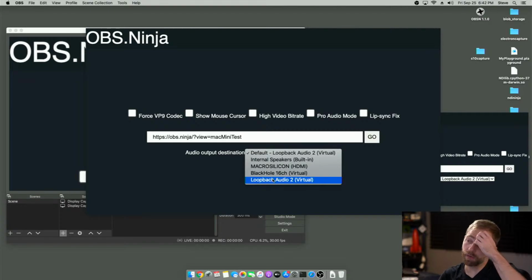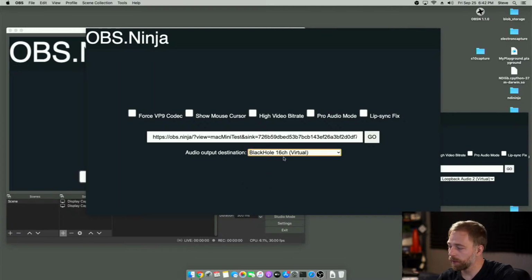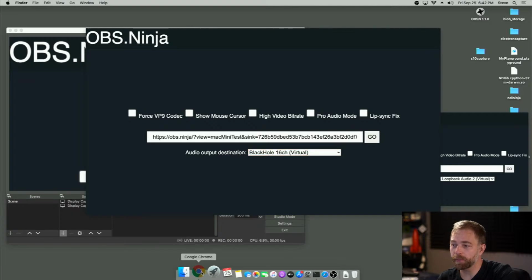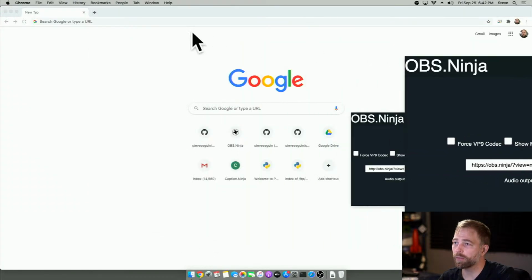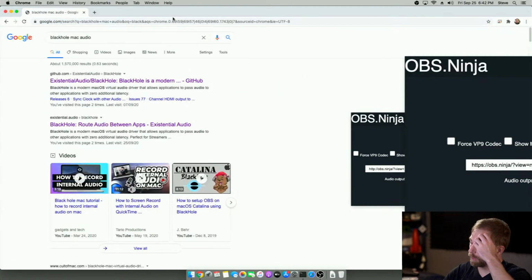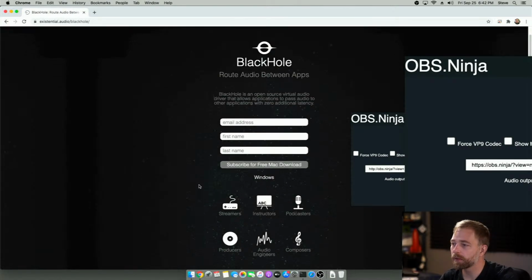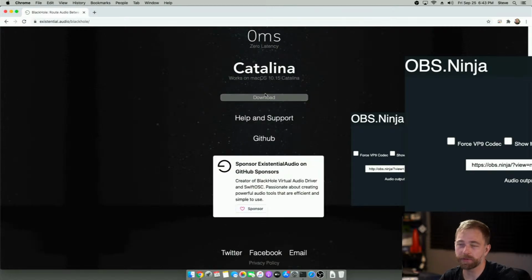We can download Blackhole, it's free. Loopback's paid. Loopback's a little better for managing multiple streams, but Blackhole is pretty good. Gets the job done and it's free. So we're going to use Blackhole for this, and we just select it. If we want to download Blackhole, we can open up Chrome, move this out of the way, and type in Blackhole audio for Mac, and we can download it from either GitHub or whatever. We enter our email, and then we can just download it for Catalina. It installs pretty easily, no problems there.